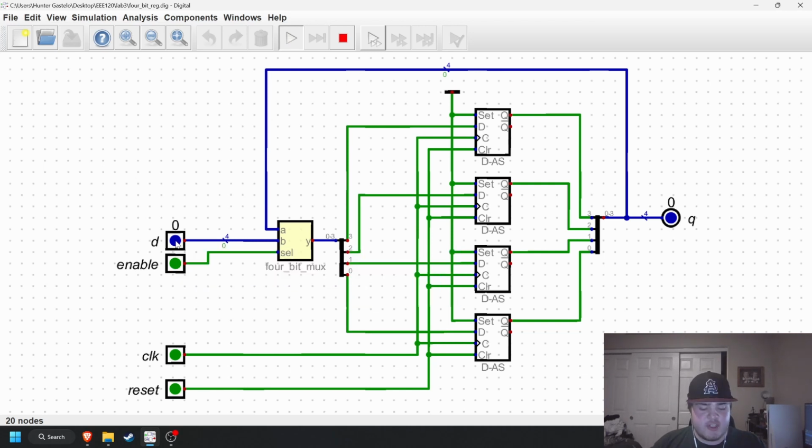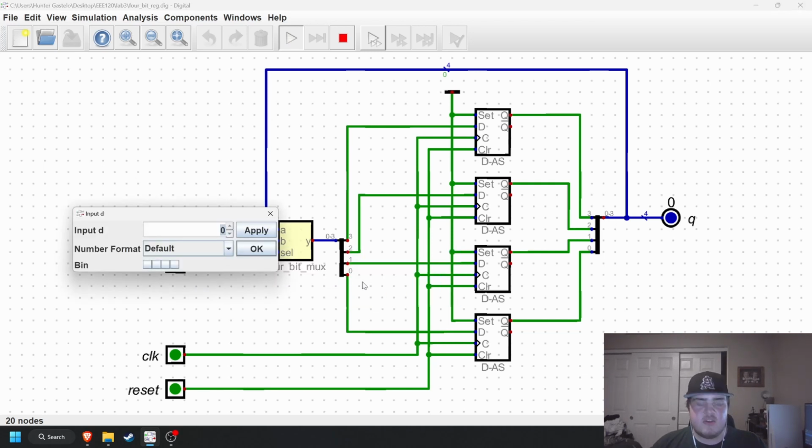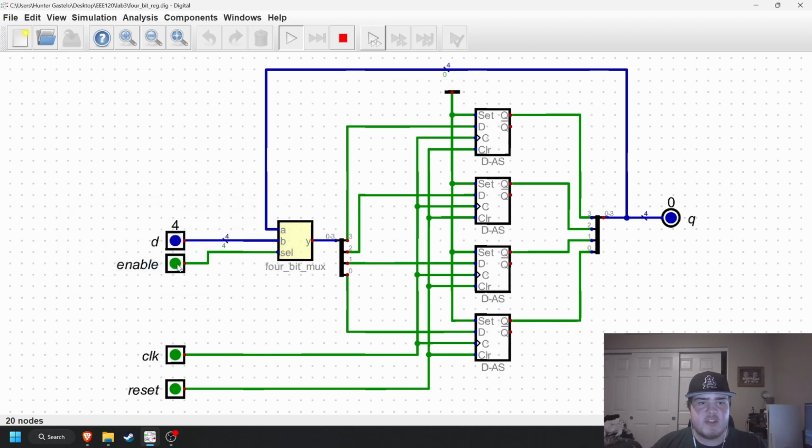So with the 4-bit register, in order to change the value of Q, you have to first pick a different value for input D and enable the 4-bit mux so it passes through D. And once you do that, you raise the clock and it changes the value of Q to D.